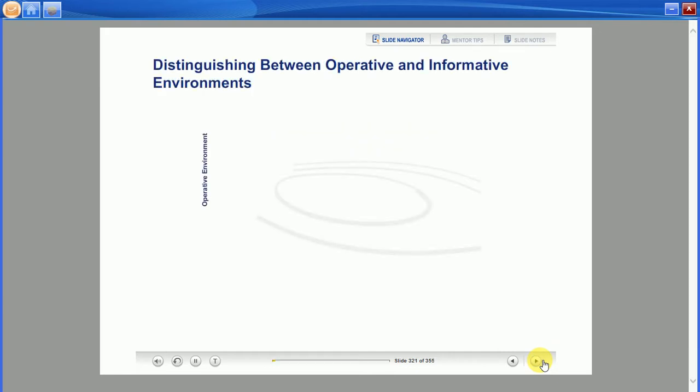Operative environment is transaction-oriented, whereas informative environment is analysis-oriented. As shown in the slide, online transaction processing, OLTP, takes place in the operative environment and online analytical processing, OLAP, in the informative environment. Both of these environments must be taken as an integrated entity.